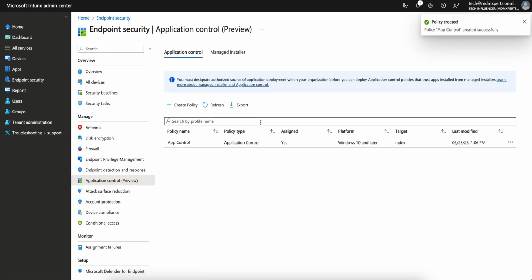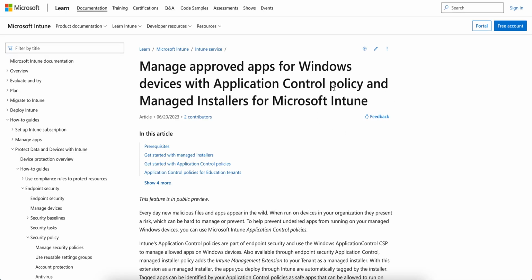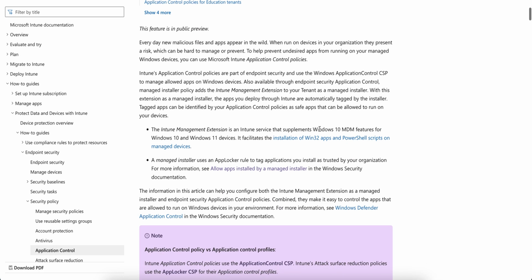Okay, I just created this app control policy, and if you now go to the managed installer, I will show you something about it. What is actually a managed installer on all applicable devices? If you want to learn more, just click on this one, it will open and show you. This feature is in public preview mode. Every day, new malicious files or applications appear in the wild, right?